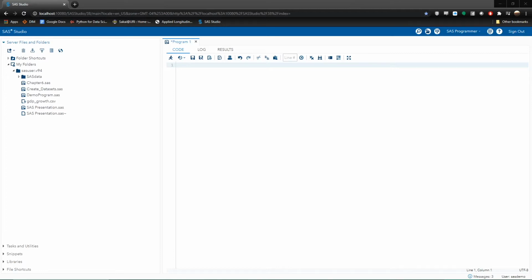Alright, so starting off, right now we're looking at the code screen. This is where we're going to be writing our program. Later we'll see the results screen and an output screen as well. So without further ado, we can go ahead and start.